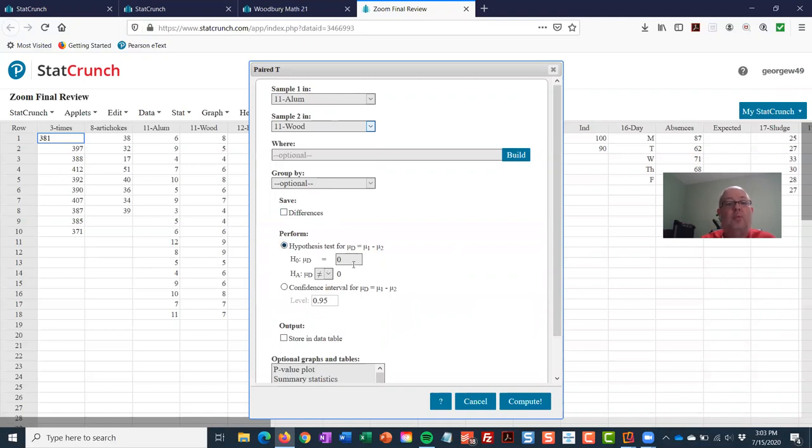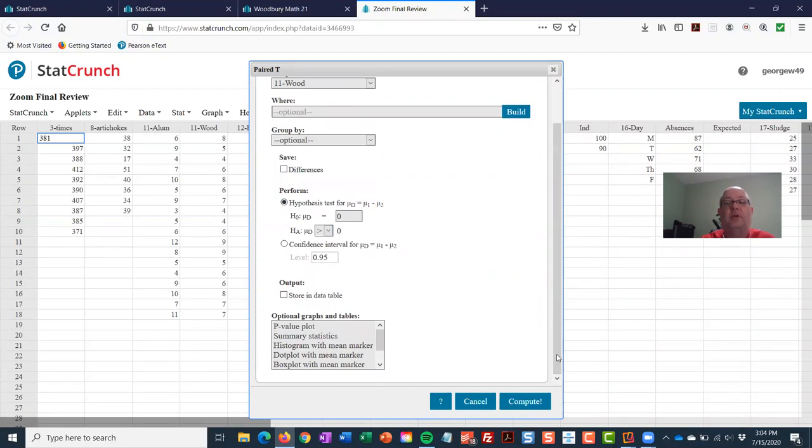For the hypothesis test, we leave the null hypothesis as equal to 0, but remember our alternate was greater than 0, that the differences should be positive. In other words, the aluminum bat will hit more home runs than the wooden bat. Sliding down just a little bit to where it says optional graphs and tables, we want the box plot with mean marker. Also, to test for normality, I'm going to highlight Shapiro-Wilk. Instead of generating my own QQ plot and going to the table, the Shapiro-Wilk normality test will tell me whether the differences are normally distributed or not. Click compute.